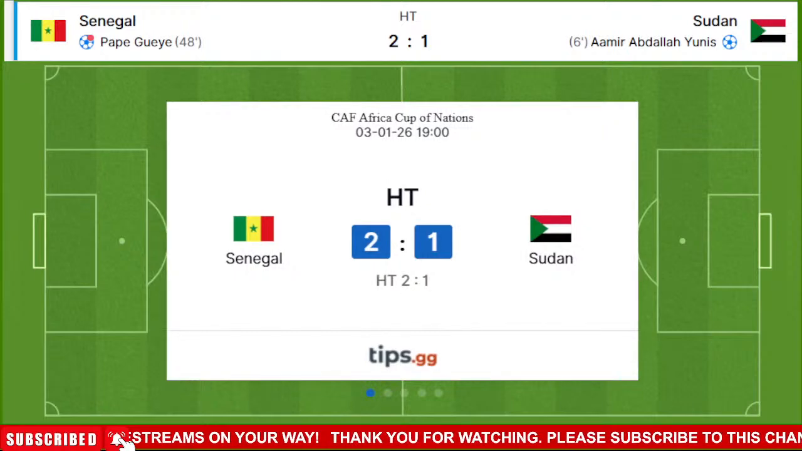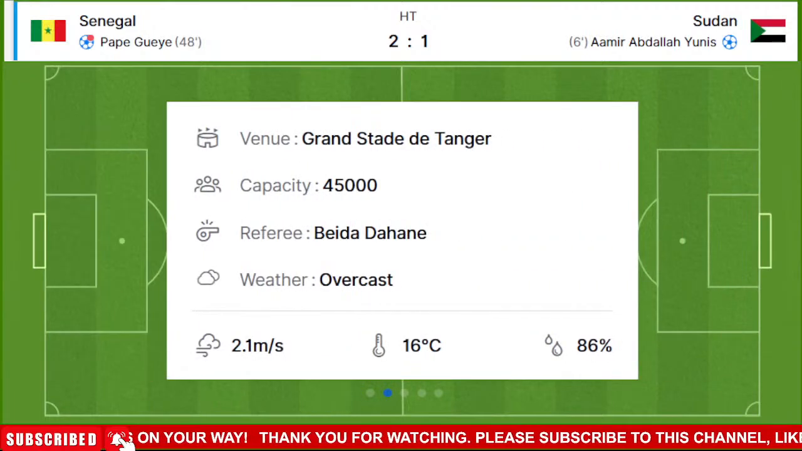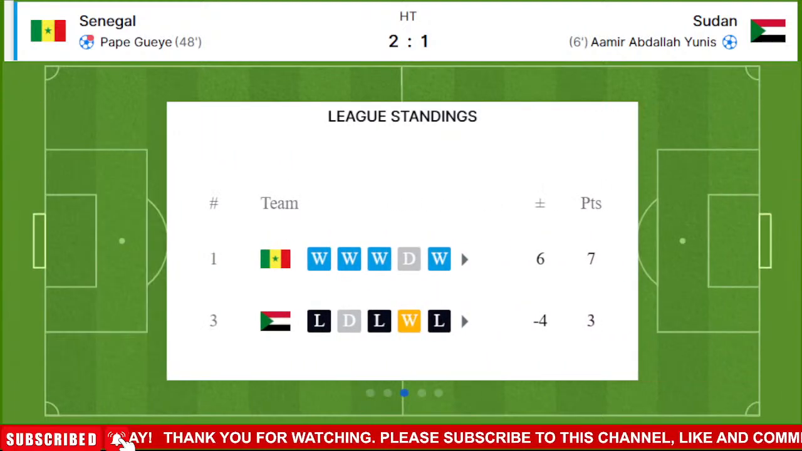And this time the referee does draw a close to the end of the first half. So at half-time in this Africa Cup of Nations last 16 encounter at the Grand Stade de Tangier in Morocco, it is Senegal 2, Sudan 1.